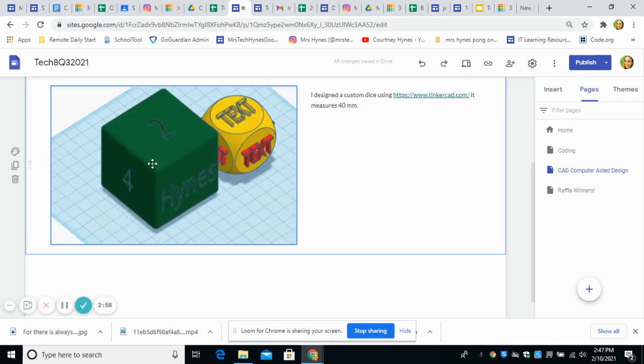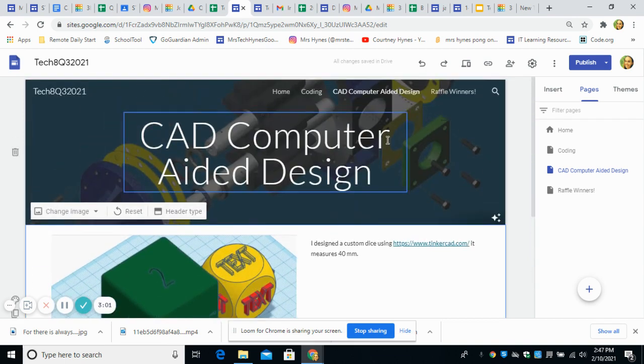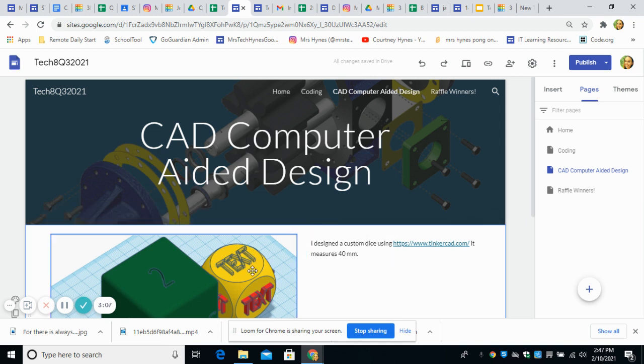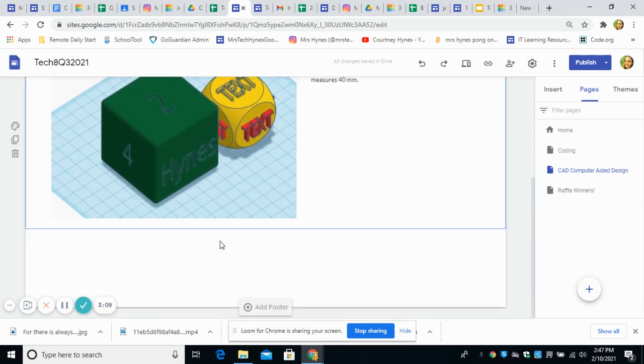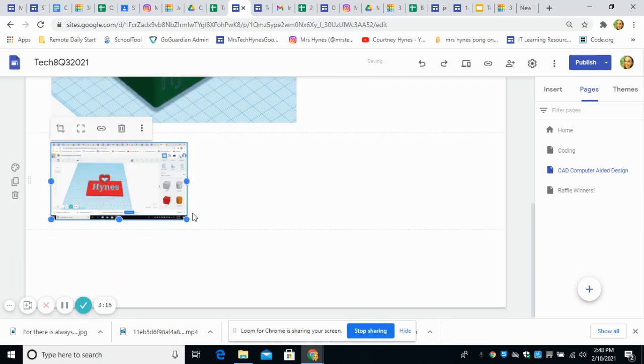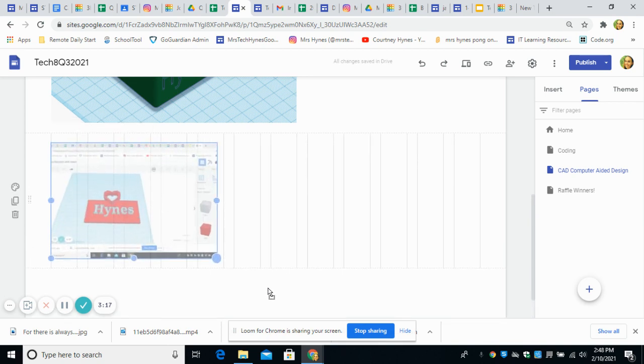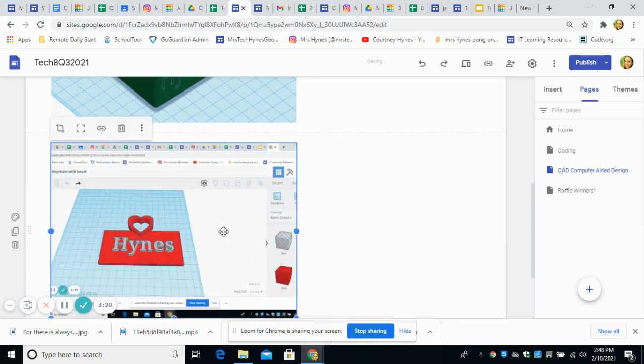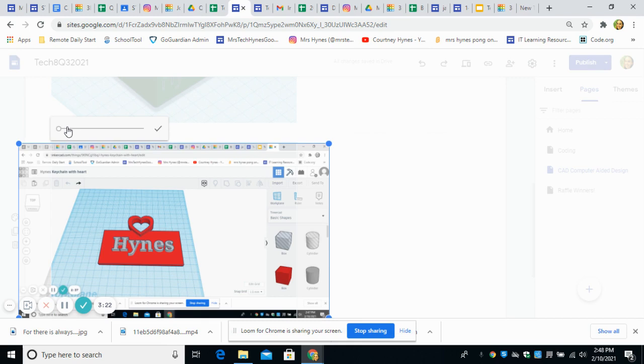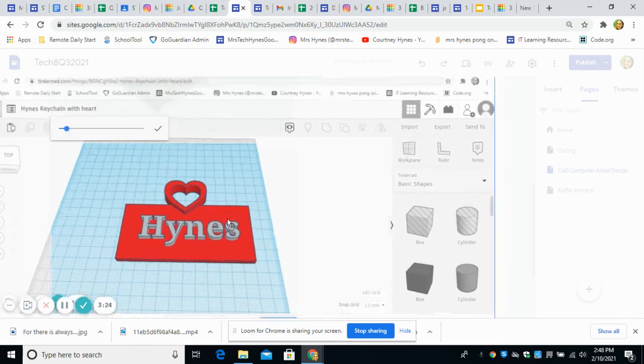Hopefully you have your dice. You have the computer-aided drawing CAD page. You have a text box explaining your dice. And now we just took a screenshot. So I'm just going to click here once, Control V will paste my latest and greatest screenshot. Again, you can stretch it out, you can zoom it in, you can pan it around.